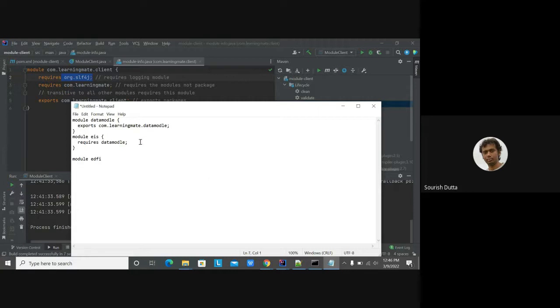And then I'm going to say I'm going to be exporting an additional package, com.learningmate.datamodel.eis. And then in the edfile module, I'm going to only say requires data model, right? And then if I want to use any of the classes or packages out of this, it will not work. Sorry, here I've not included data model, here I mention EIS, right? So if I want to use any of the classes, functions or interfaces out of the data model package, it will fail.